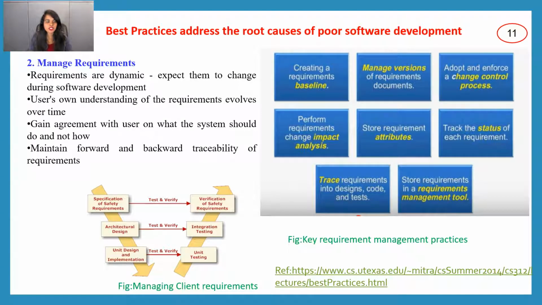And manage requirements. We need to manage our requirements initially because requirements are dynamic; expect them to change during software development. Users' own understanding of the requirements evolves over time, and we need to change our requirements continuously for better feedback and better quality output. So maintaining forward and backward traceability of the requirements is very important.